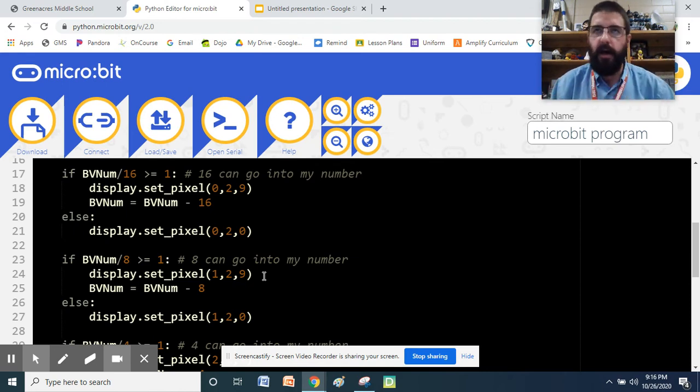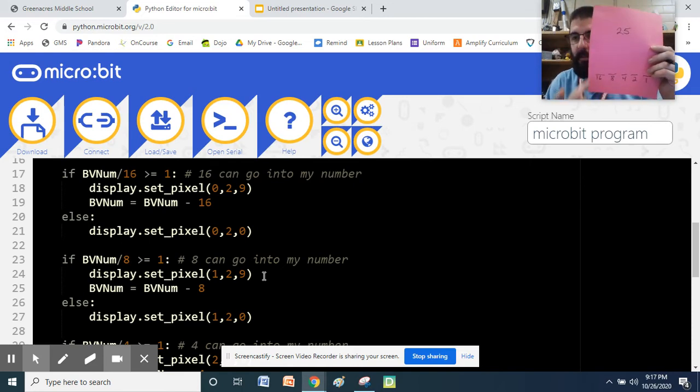Okay, let's do an odd number. Let's do 25. Okay, so I'm going to do my 16 place, my 8 place, my 4 place, my 2 place, and my 1 place. Okay, so I have my binary spots down here. Now, first of all, can 16 go into 25? Yes, 25 is bigger than 16, so I want a 1 there.